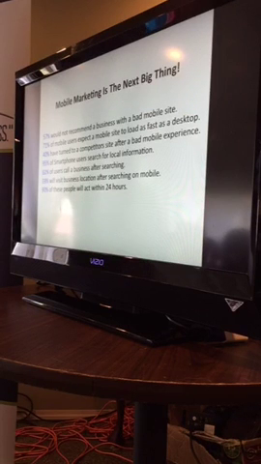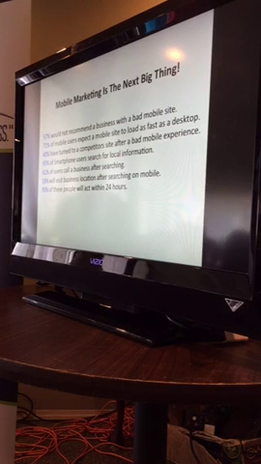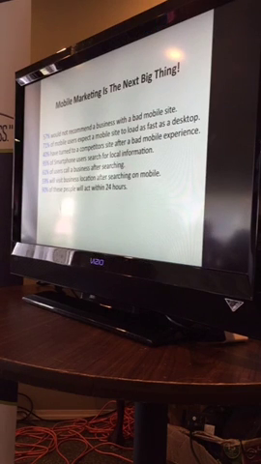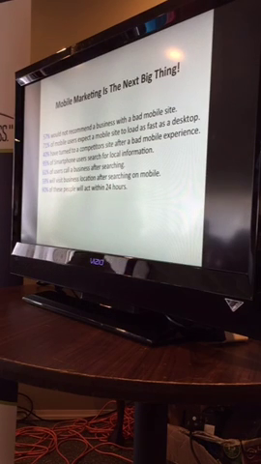So let's look at some of the statistics right here. It says 57% would not recommend a business with a bad mobile website. That means if they find your website in Google through the mobile device and they have to do the finger shrinking and enlarging, they're not gonna go back. They're not gonna recommend you to anybody.